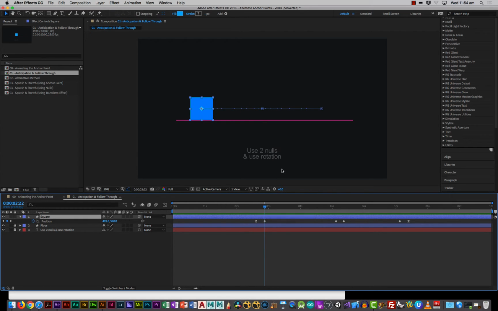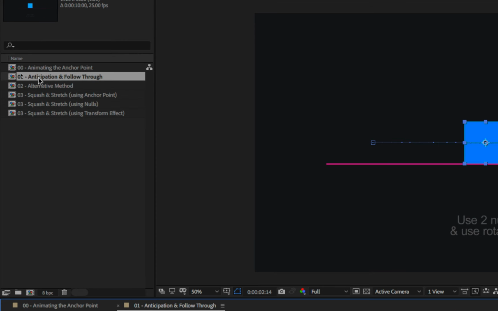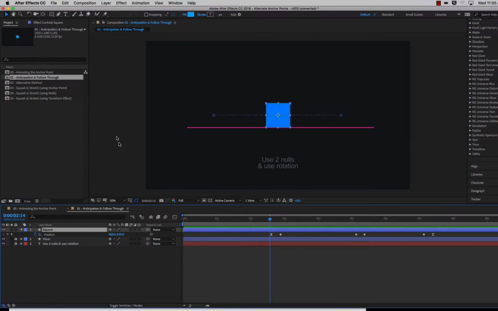So what we want to do is use nulls to fake an anchor point. But let's first do the old method. So this object moves to the left, and then it moves to the right, and then it moves back. And if I look at the project name, it says anticipation and follow through.